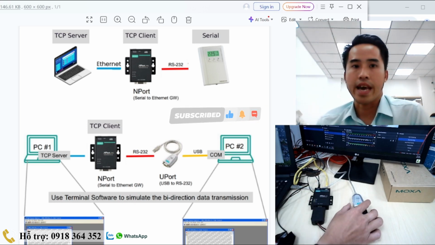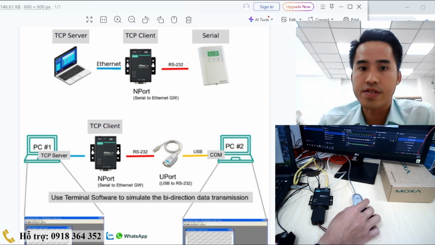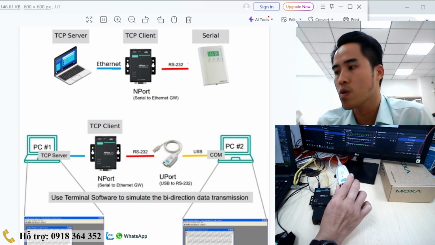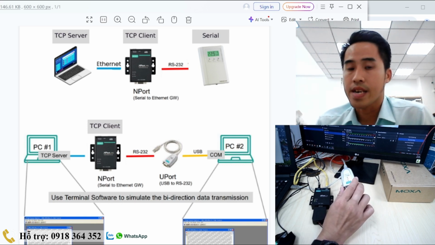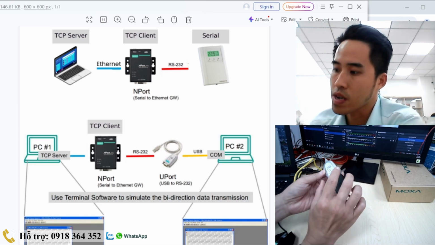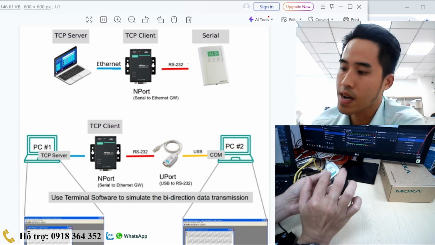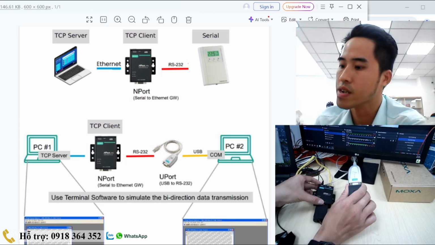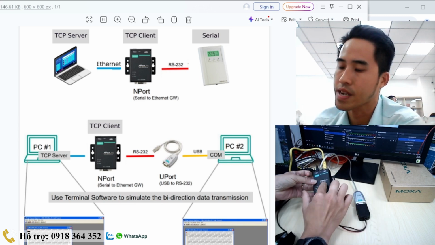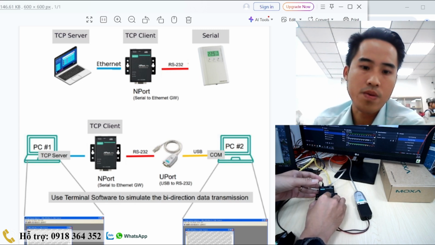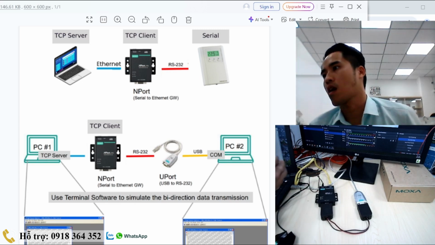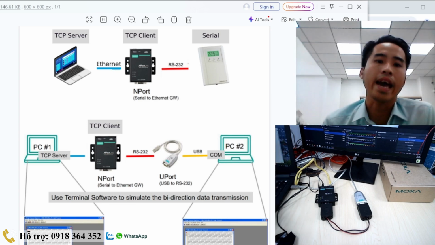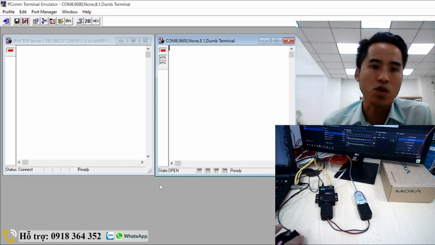Because today I don't have any sensor, I use a USB port to simulate the sensor. This sensor communicates with the serial device server, connected like the picture here. On the table I also have the PC, and on the PC I use the PCOM tool.